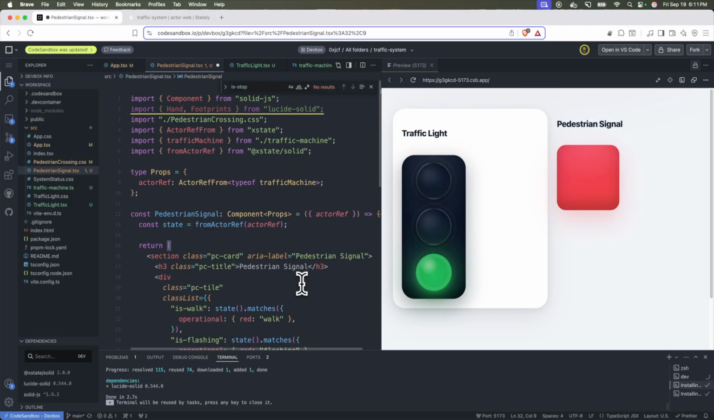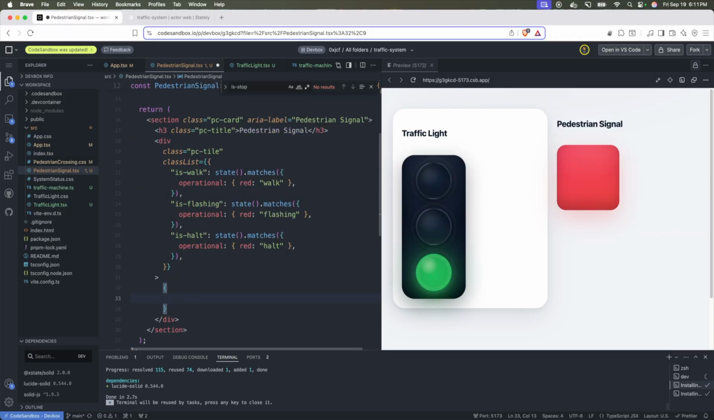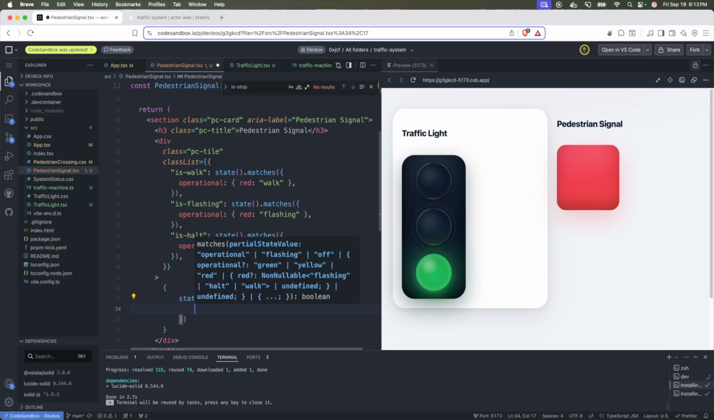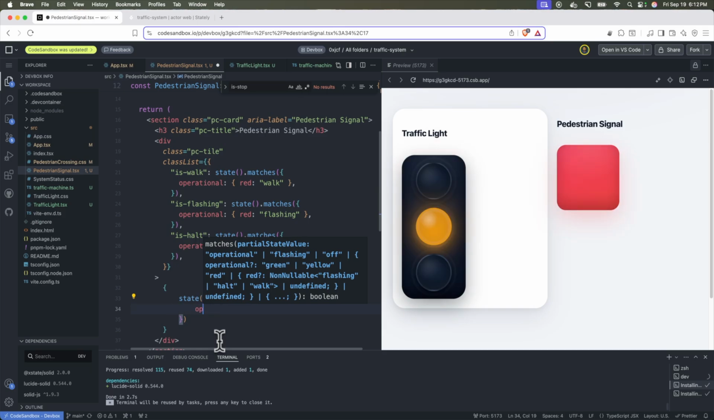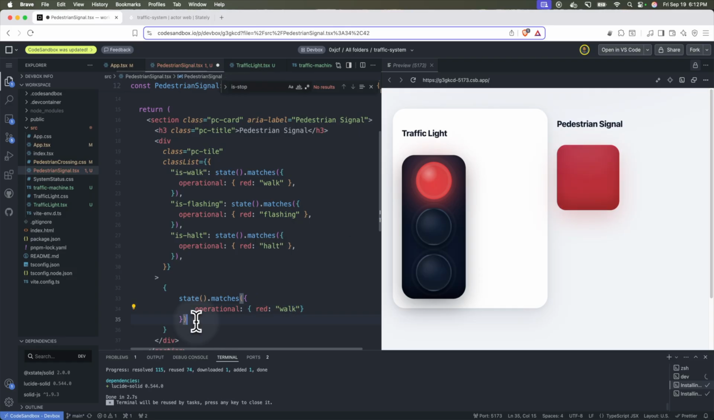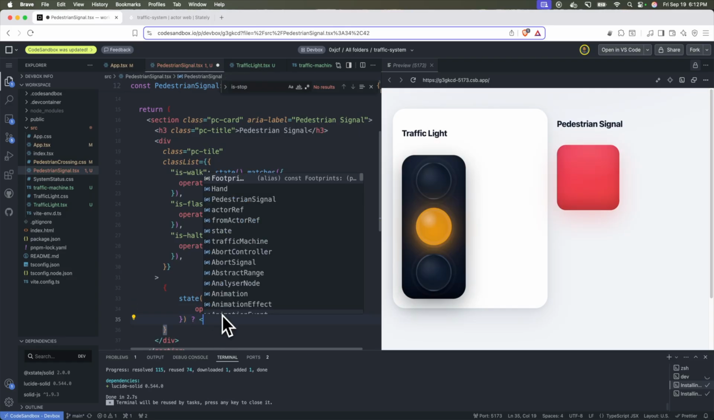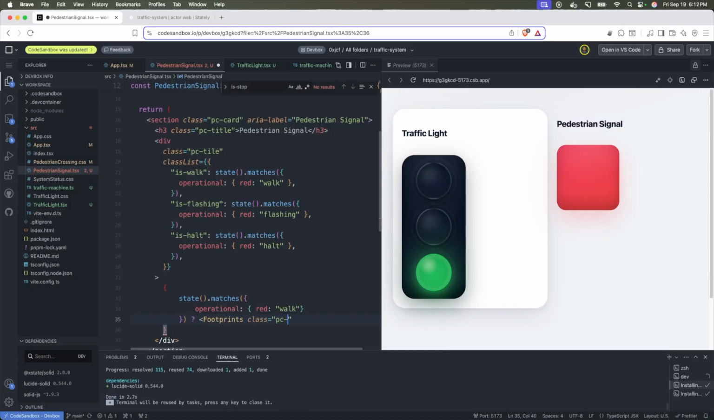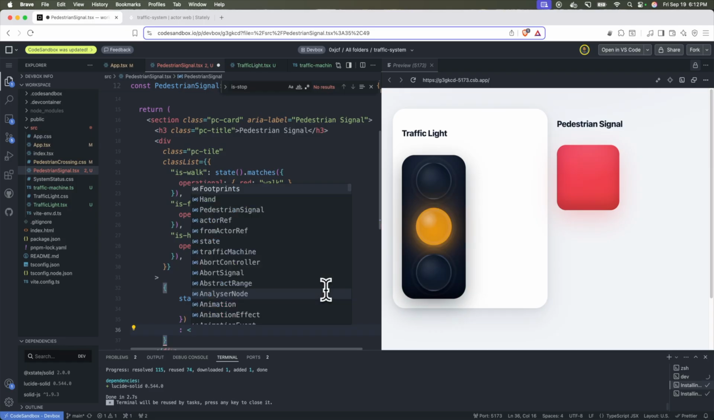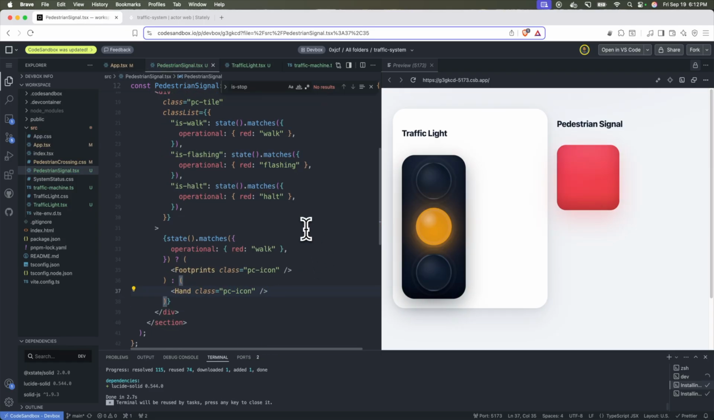We have a hand and footprint component that we're going to use. So let's think about this. If the state matches the walk state, we want to display the footprints. Otherwise, we want to just display the hand for every other state. So let's go ahead and do that. We're going to check for this operational red walk, and we will display the footprint component. Otherwise, we're going to display the hand components. So let's go ahead and refresh this UI.